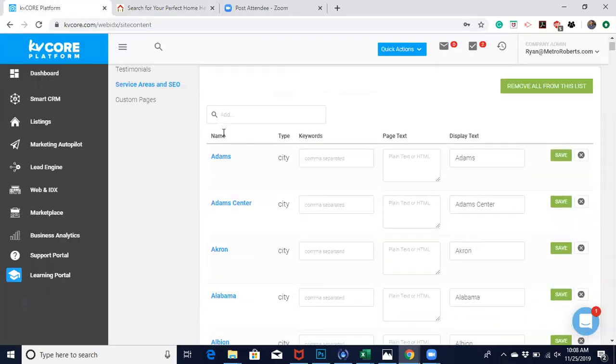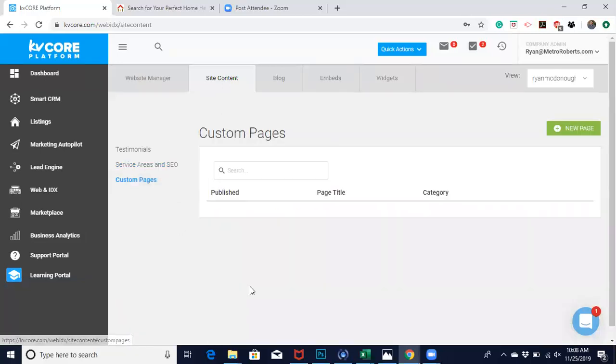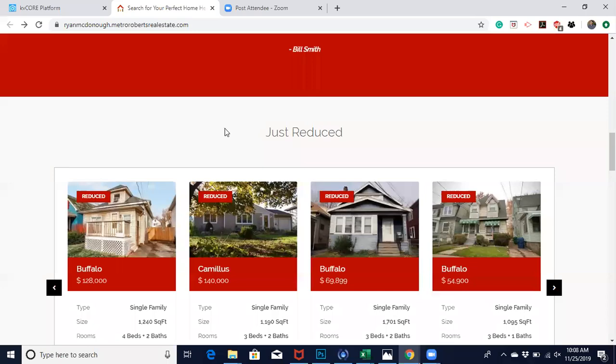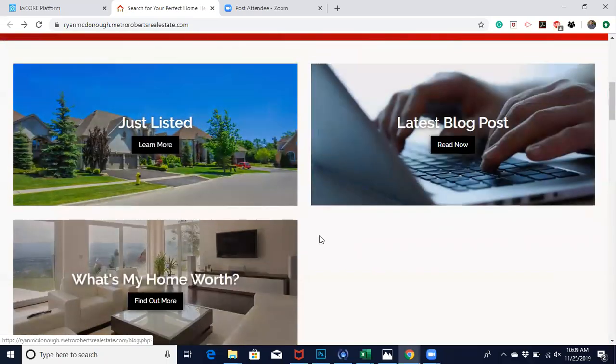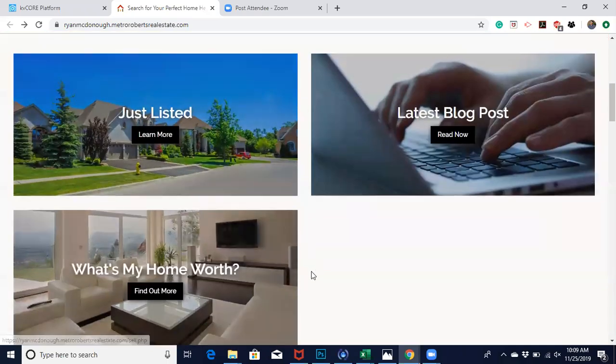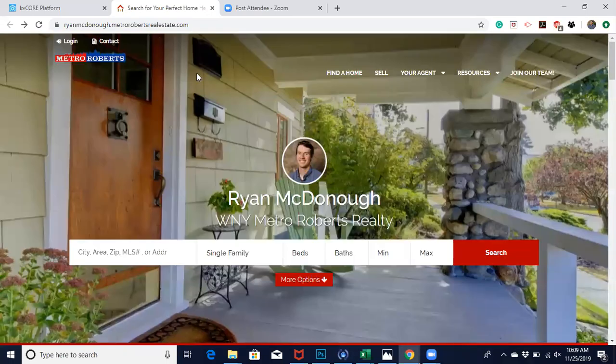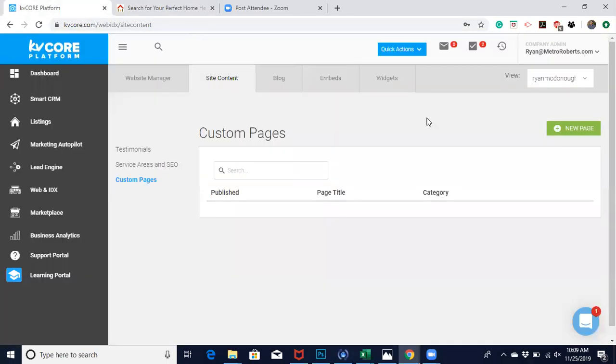Lastly, in this site content tab are the custom pages. Now, one thing that people ask quite a bit is they want to put various things, various buttons kind of like these on there. Unfortunately, they're kind of limited with certain things you can put on here, but custom pages gives you at least a little bit of leeway to put some content that you might want right on, accessible on your website.